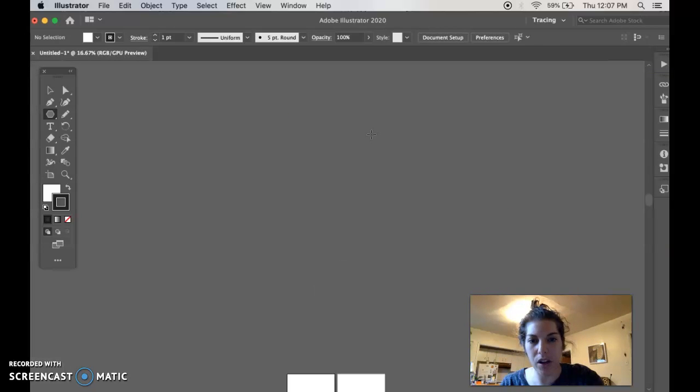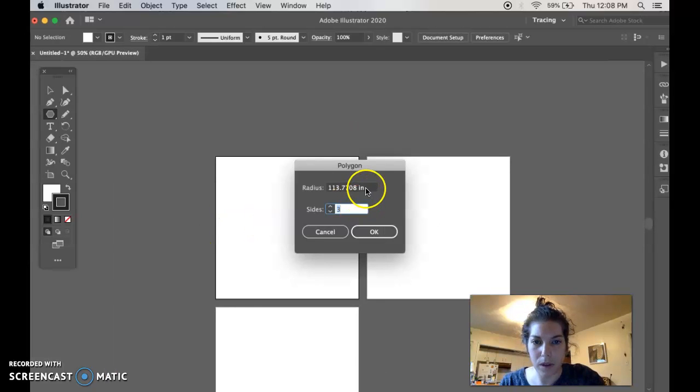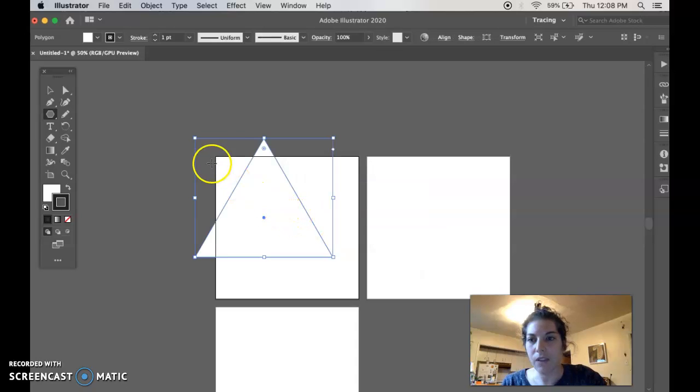So make sure that you put in the measurement unit, which is px for pixels. If I did in, that would stand for inches. So I'll say OK. If for whatever reason your triangle is not the size that you want it to be, don't worry, because you can always change it.